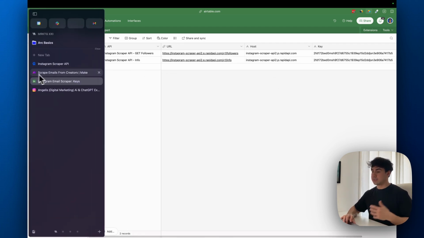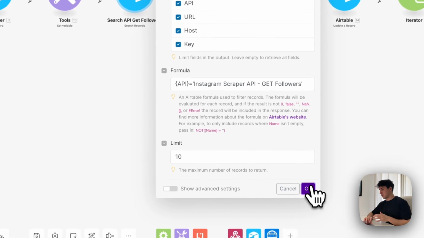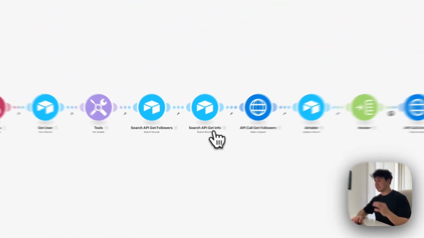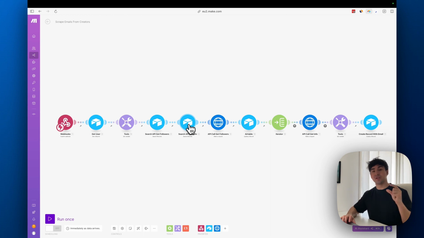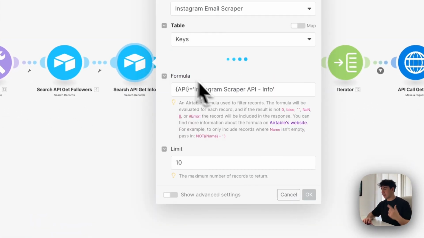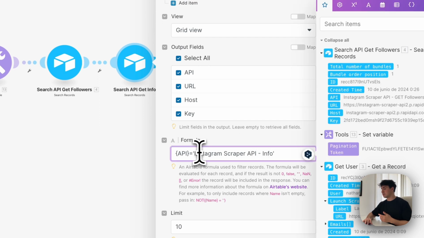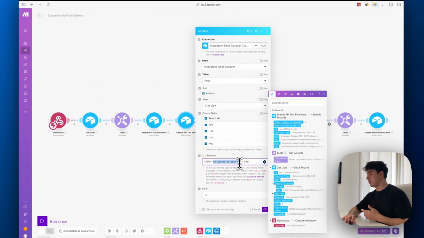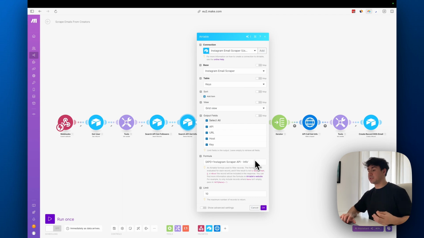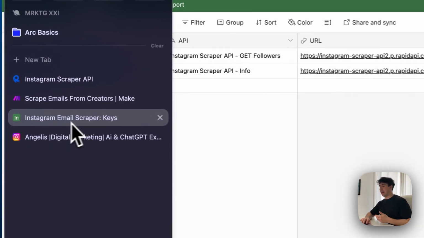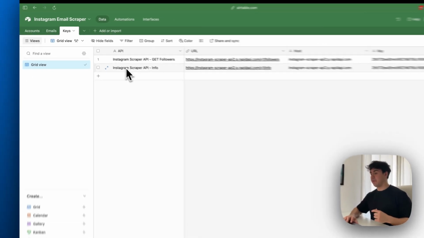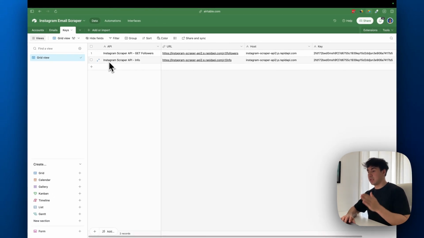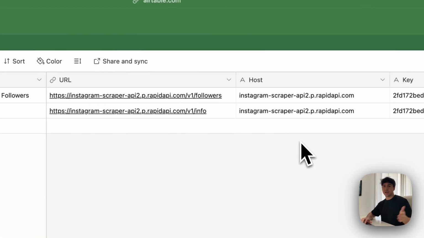Now let's go back to make.com and let's take a look at the next module. We're going to close this one, and as you can see here, we're going to use exactly a search a record module. In this case, we're going to search the API of get info. And here, the formula is going to be exactly the same. In this case, we're going to write Instagram Scraper API / info. The reason why we're doing this is because if we go back to Airtable and to the keys table, in this API field, the one that actually has the perfect match is this API that we have here, Instagram Scraper API / info. And here, as we did before, we're going to obtain as variables the URL, the host, and the key.